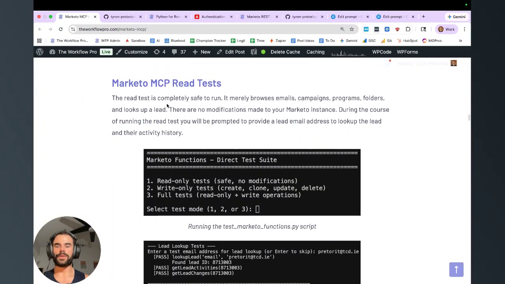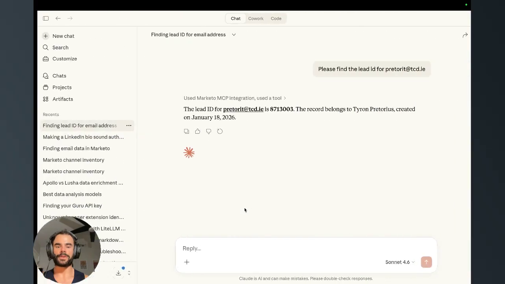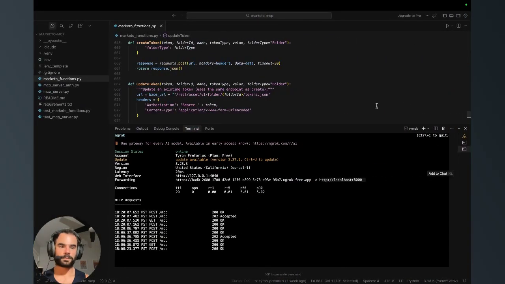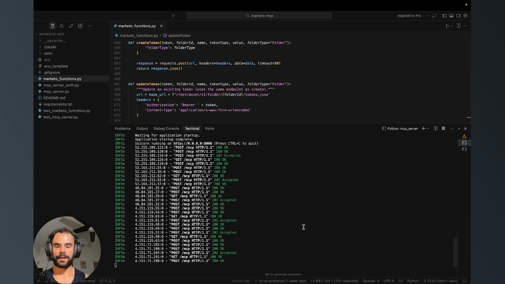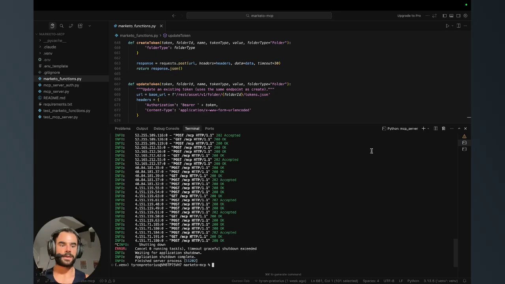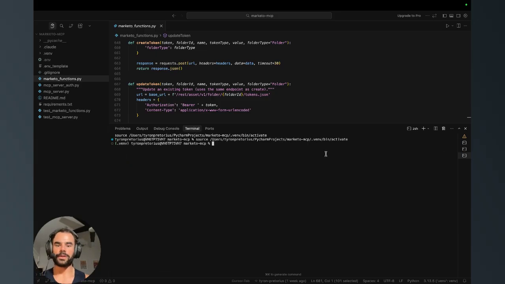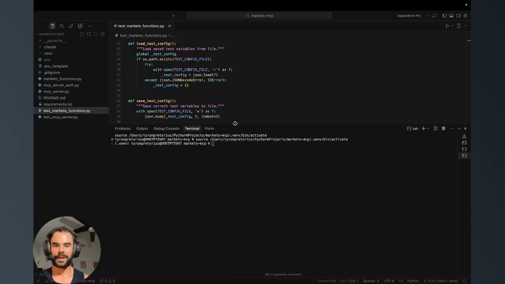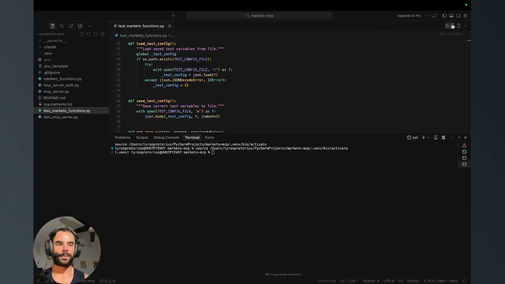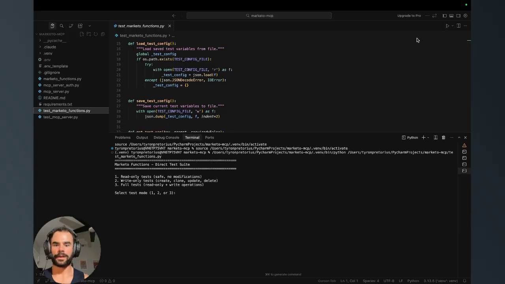And the first thing we're going to do is call our read tests for our Marketo functions. So let's go and do that. So I can turn Ngrok off for the moment. And I can also turn this off for the moment. I'm going to create a new terminal. Actually, there's a simpler way to do this. Let's just go to the Marketo functions. No, it's test Marketo functions.py that we want to run first.